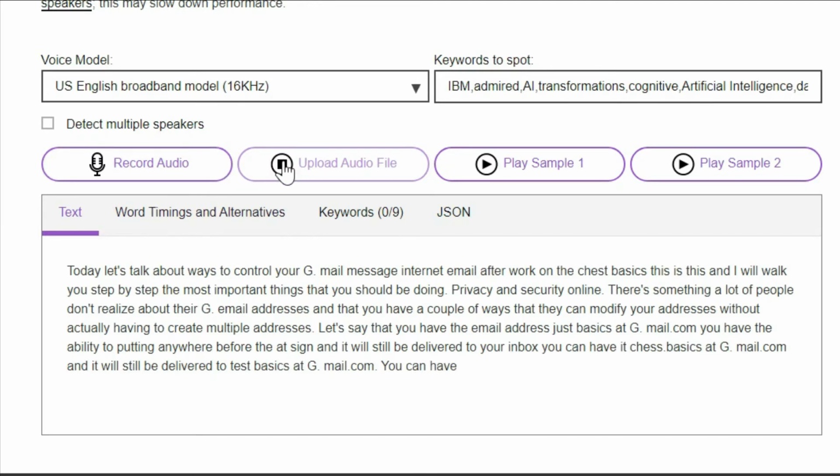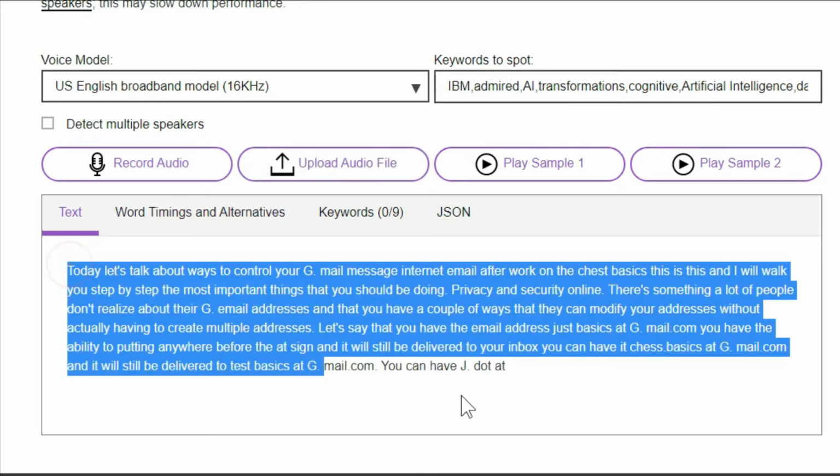Now you can just copy and paste the transcript to MS Word or your Google Docs.